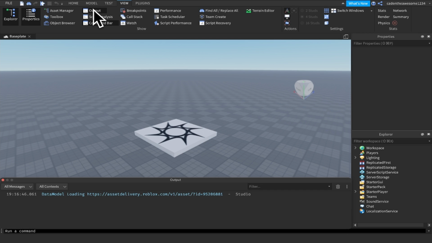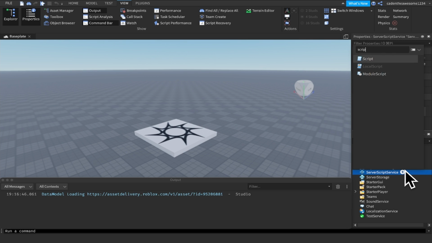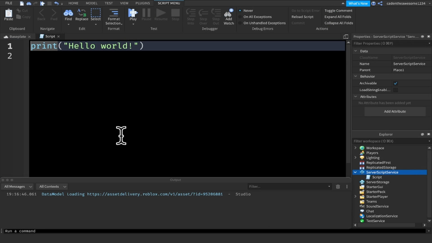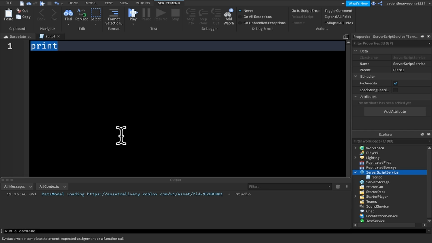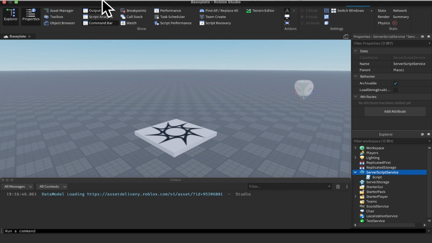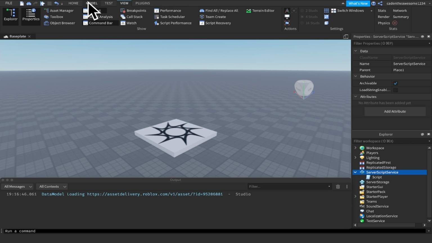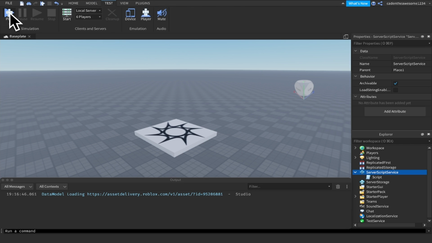Perfect. Okay, so last episode, I taught you how to add a script, print things to the output, what errors are, and everything like that. So if you remember how to add a script, let's add one into ServerScriptService. If you press the little plus, you can search for script here. And there we go. Let's just try printing something once again. If you remember how to print things, you do print, and then the string of hello. And that should be fine if we go over here to test and play.